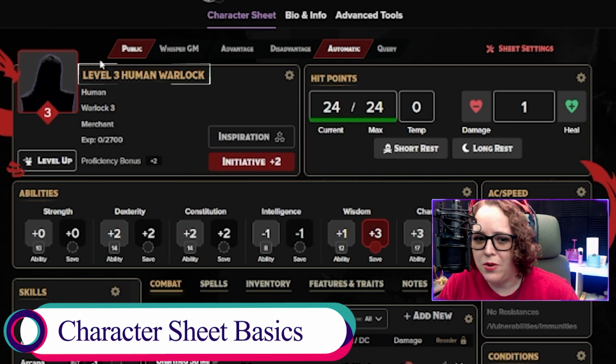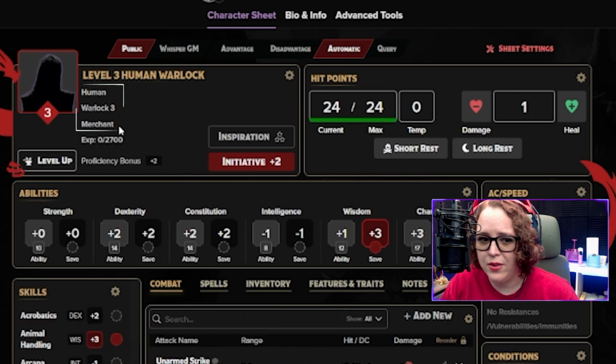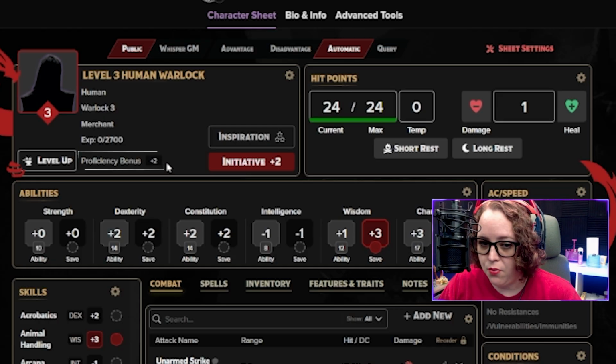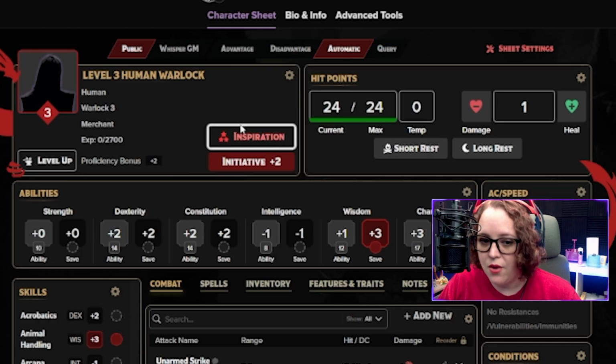As you can tell, this is where your character's name would go. I'm playing as a human warlock level 3 with the merchant background. If you're doing XP based leveling, this is where you would track your leveling versus milestone. Proficiency bonus, very important, as well as inspiration, which I'm going to check because I'm playing as a human, so they should get it every 24 hours, and initiative.